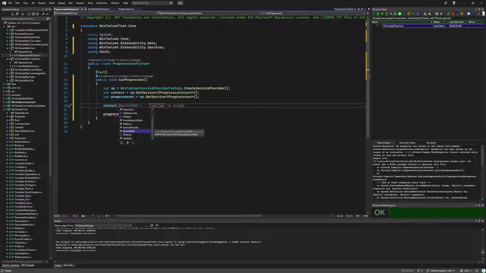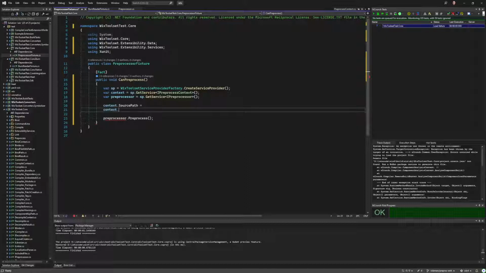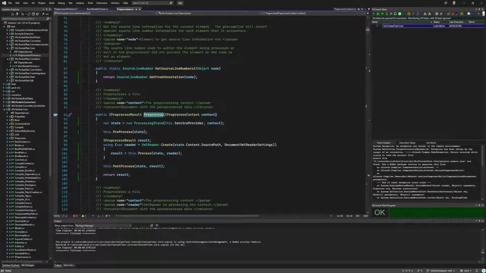Source path. Oh, really? Service provider equals sp. Context dot, nope, sorry, that's read only because it gets set internally. Context dot, oh, does it have to be a source path? Let's go look at the preprocessor. What? Fine. All right, now can you jump to it, please? Thank you. All right, take the context, do that, preprocess state.